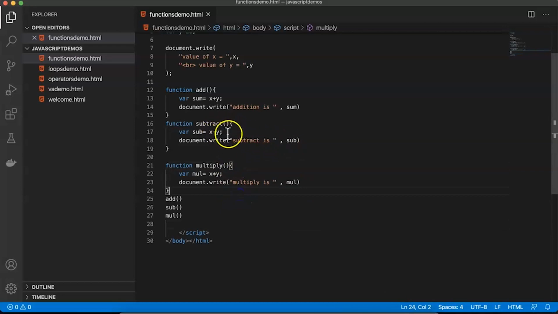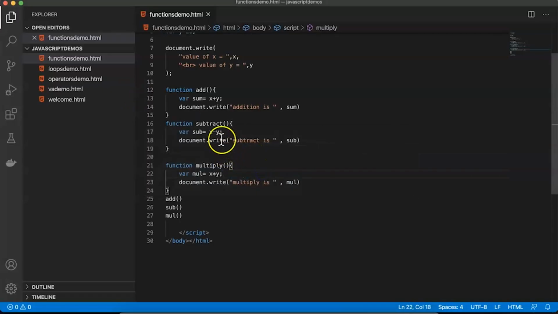So this is x minus y, so you are defining this subtract here. So that is the way the code is going to work for you. So add, subtract, and multiply, three different functions are going to give you multiple results according to you. So we can say addition is this, subtract.